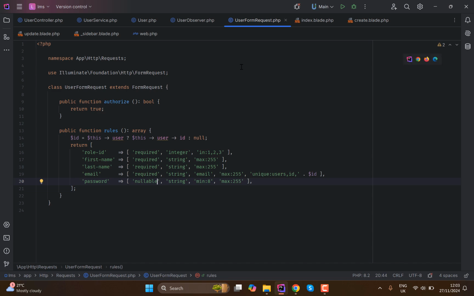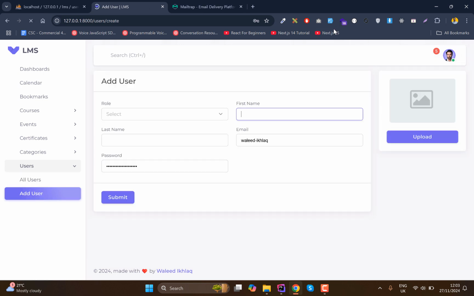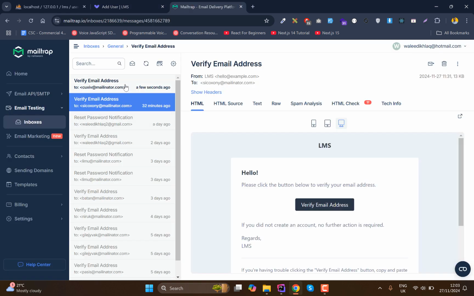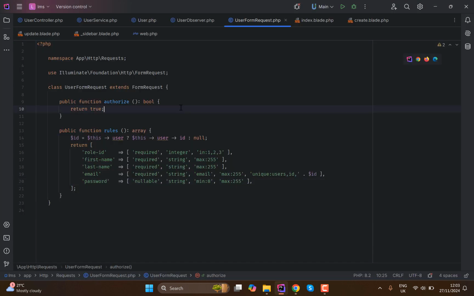What else do we need? Still, if I go and add a user, fake fill our data and click on submit, the user is created, but we need a way to tell the system that whenever a user registers, an email should be sent. The last step that we need to define, and that is really important, is this.